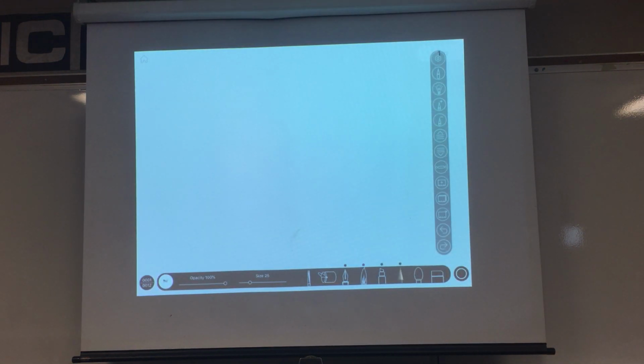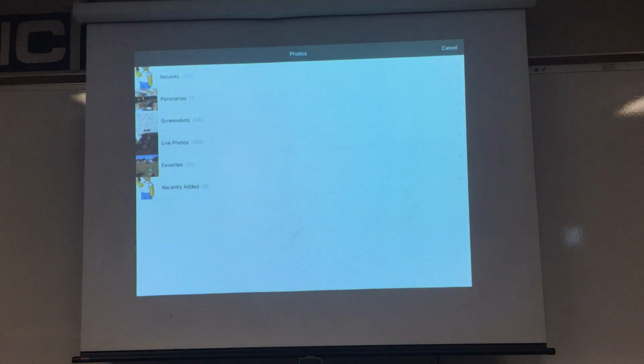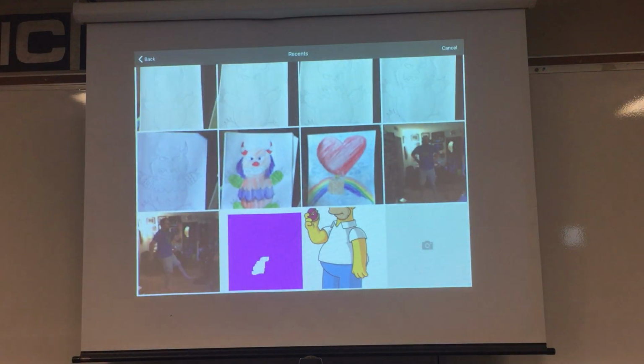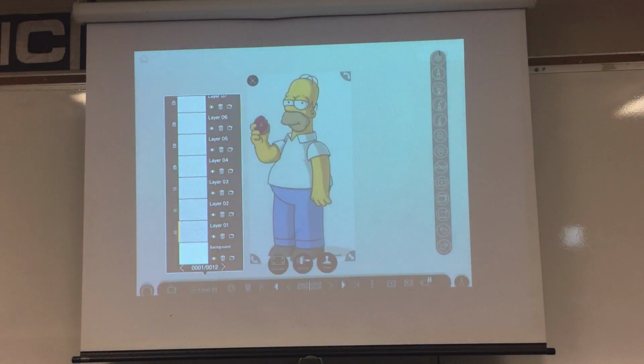So I'm going to go to this toolbar right here, clicking on the numbers button down here, all right? I'm going to go to my layers, okay? Like I said, we're on layer 1. We want to go to our background. So you see the little folder next to the trash can where it says layer 1? There's an eyeball, a trash can, and a folder. You're going to hit the folder. I'm going to go to camera roll. I'm going to go to my photos. There's Homer. Okay, I'm going to hit done.